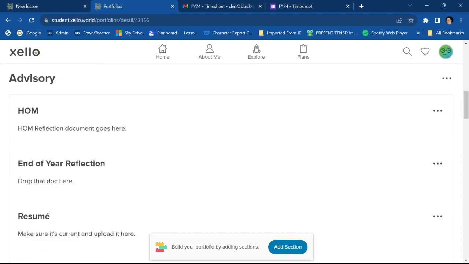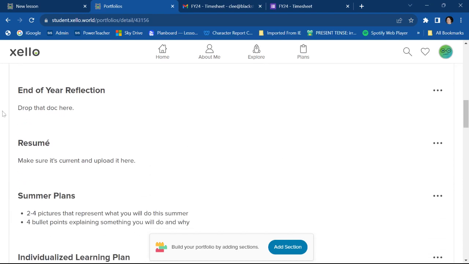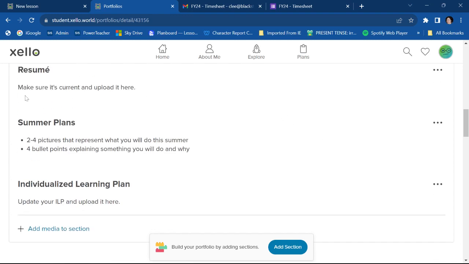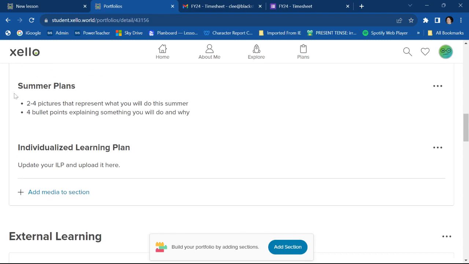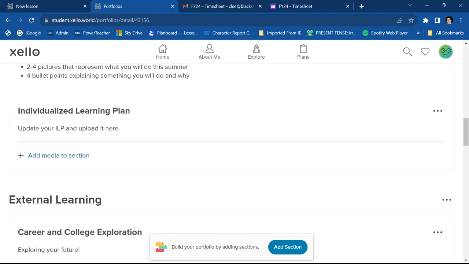So then you have your advisory stuff. You're going to do your Habits of Mind reflection. That can go here. Your end of the year reflection, that little document can go here. Your resume, which you want to make sure is current with all the cool activities you did this year, which you will upload here. And then you have also your summer plans. So we're asking for 2 to 4 pictures that represent what you will do this summer, as well as 4 bullet points explaining something that you're going to do this summer and why you chose that thing. Going to update your ILP with all your junior classes, and then you're going to upload that right here.